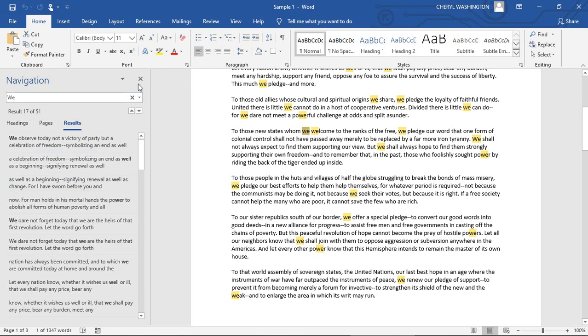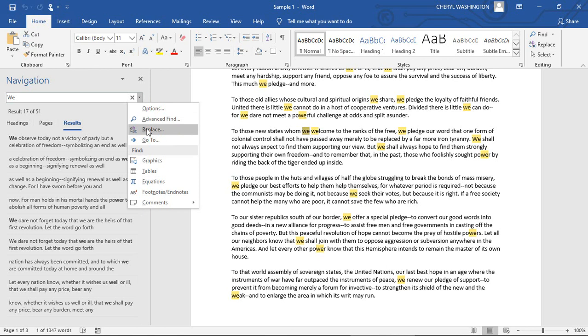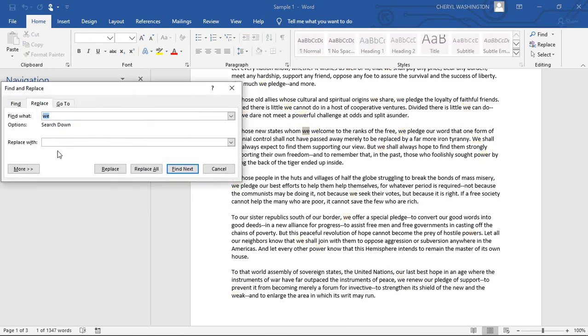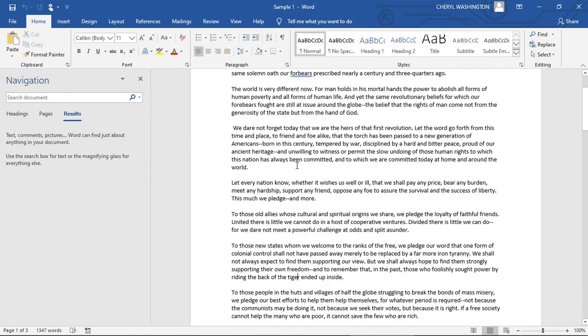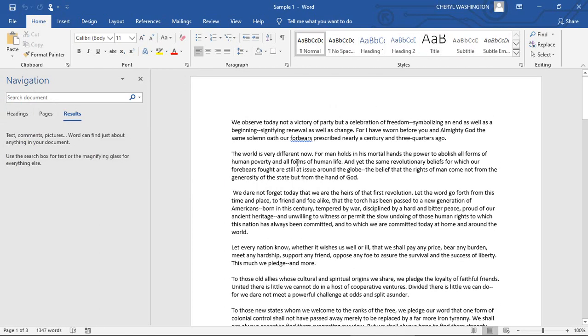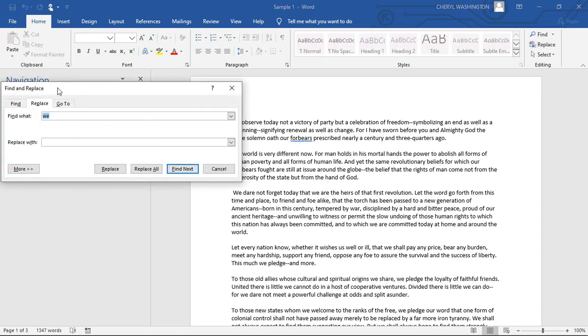Okay, so now if we wanted to replace it, then we can click this arrow here and then just select replace. And here we go. We've got an option to replace that word. Now, before I do that, I want to show you the other way to get to here. So let's just scroll all the way at the top. And if you go to the far right end of your ribbon, you'll see where it says Find and Replace. You can either click Find or you can do Replace. That will pull up that same dialog box here.